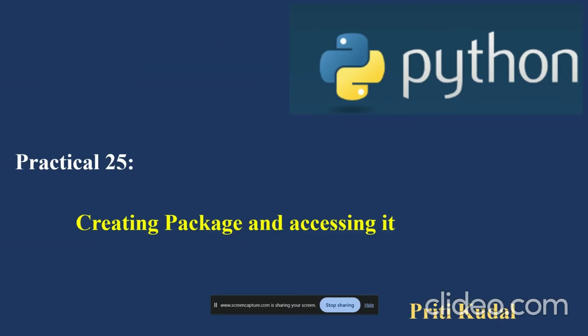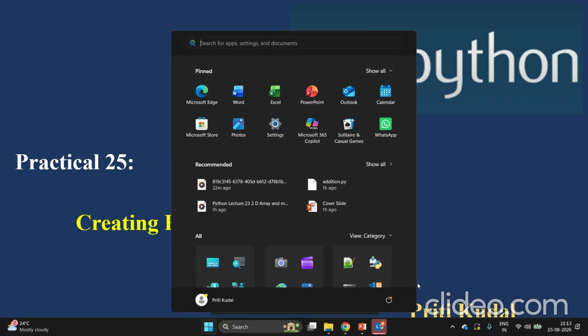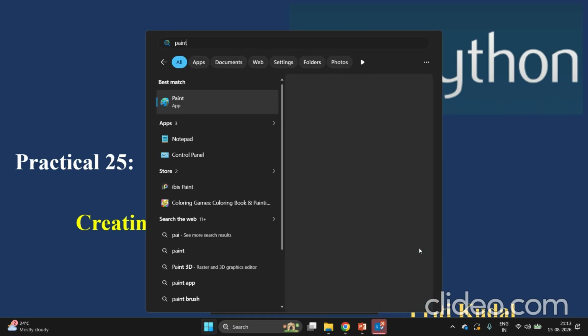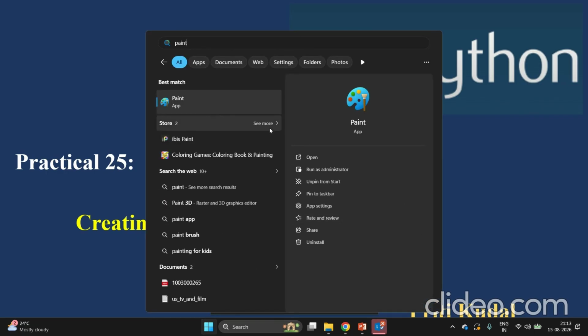Hi, in this Python session, we will see how to create a package and access it. Now, in the past Python session, we have seen how to create a single Python file, meaning a module, and how to access that in another file. Now, many times, we need to combine the related items together.